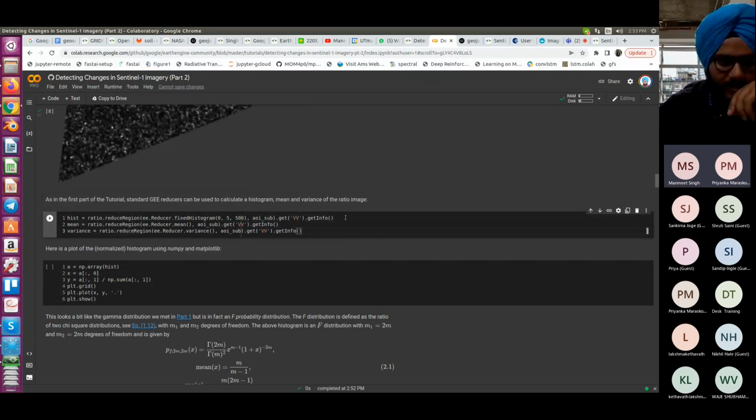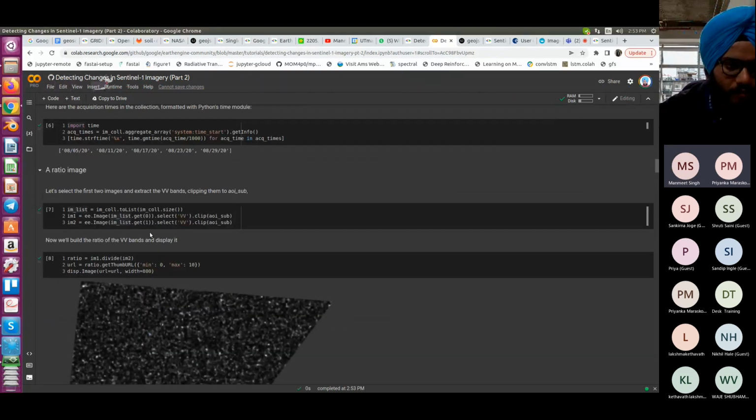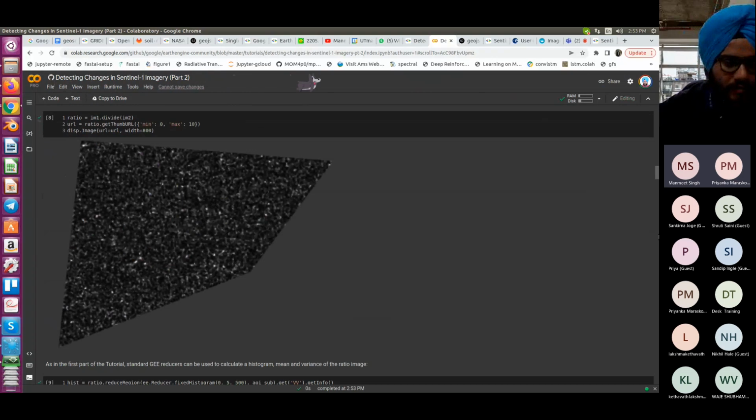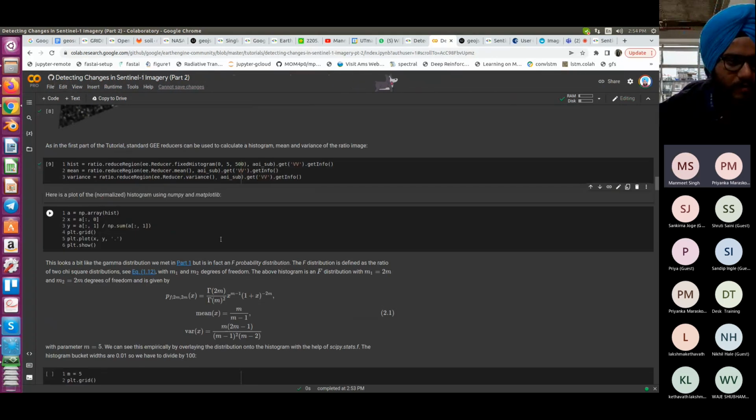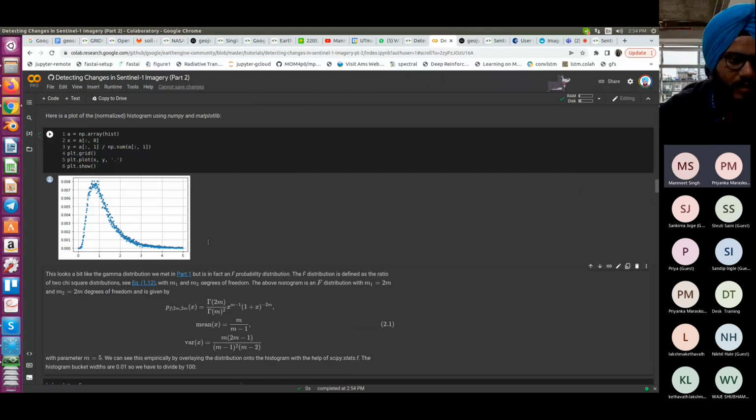So then we get the mean and the variance. This is of the ratio of the VV band for image 1, so image 1 divided by image 2. Image 1 was taken on 5th of August, and image 2 was taken by Sentinel-1 on 11th of August. Then we plot the normalized histogram using NumPy and Matplotlib. So this is the plot.